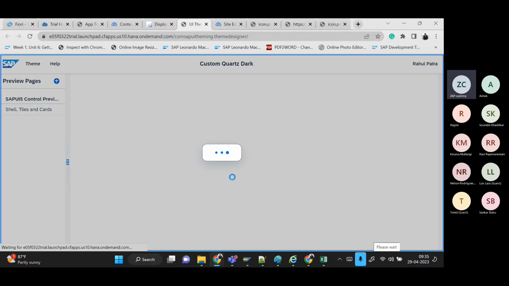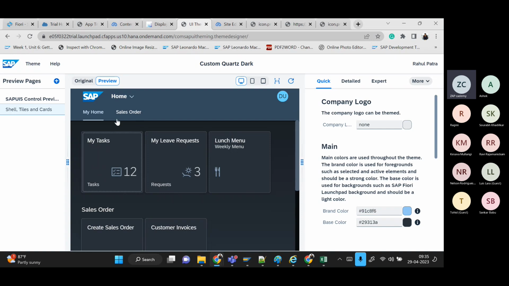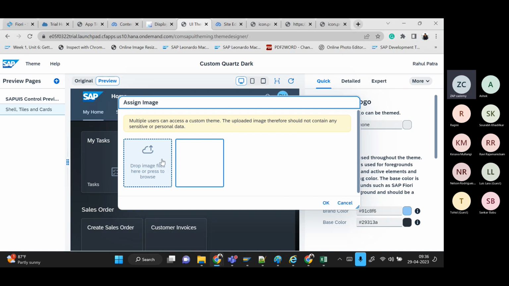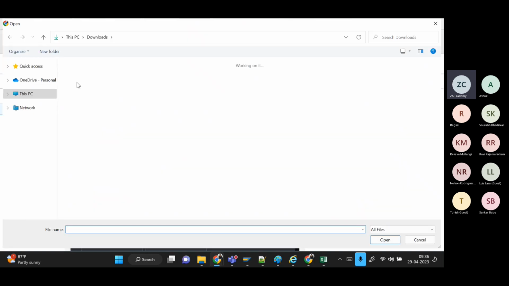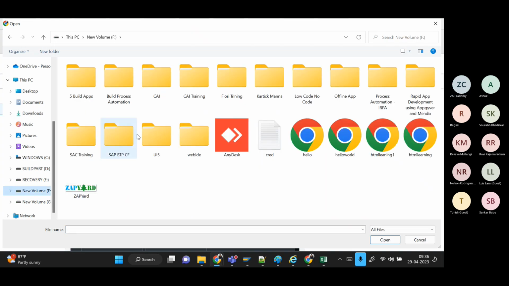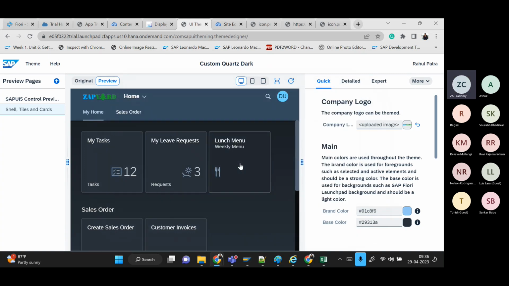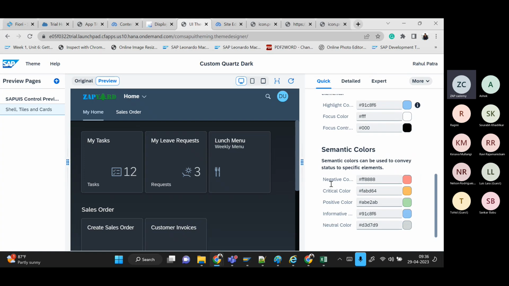So once I go there, what you can see here is we can apply any sort of custom theme on top of the Fiori Launchpad, where you can come here. The look and feel will be like something like this. If you'd like to add a new logo of the company, you can also go and find some logos. Click on OK. So the Zapier logo has been added, and I'm not changing anything here.